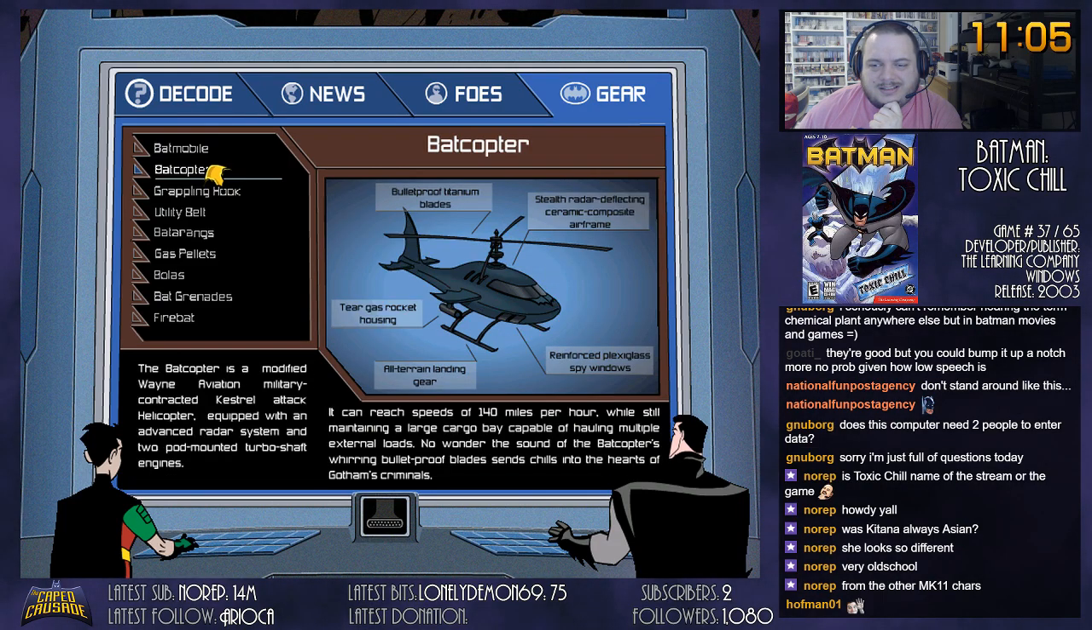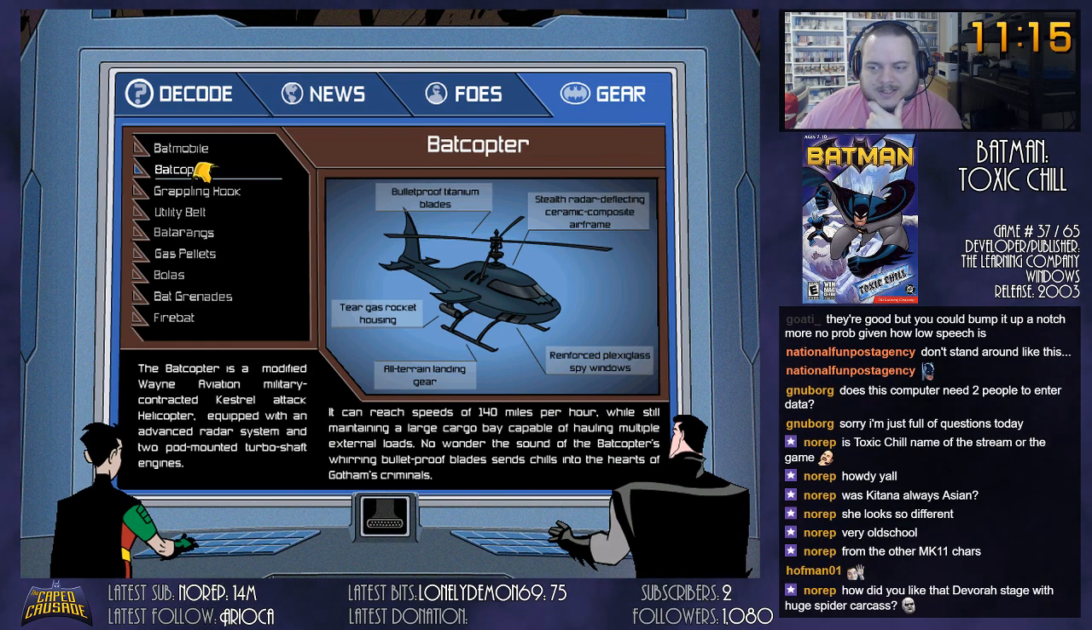The Batcopter is a modified Wayne Aviation contracted helicopter equipped with an advanced radar system and two pod-mounted turbofan engines that can reach speeds of 140 miles per hour, while still maintaining a large cargo bay. Capable of hauling multiple external loads, no wonder the sound of the Batcopter's whirring blades sends chills down the hearts of Gotham's criminals.